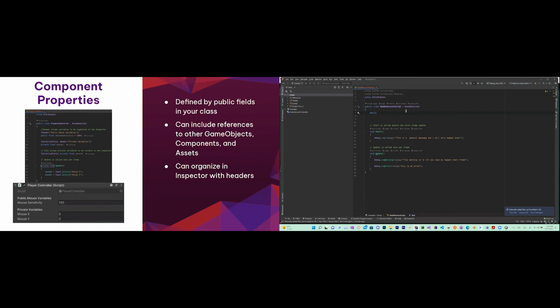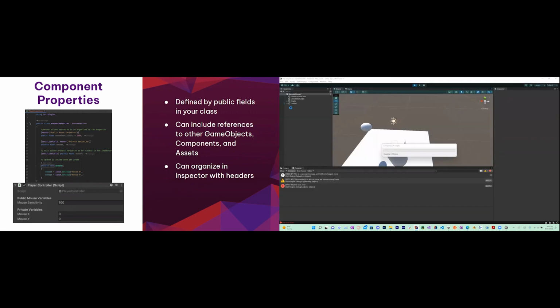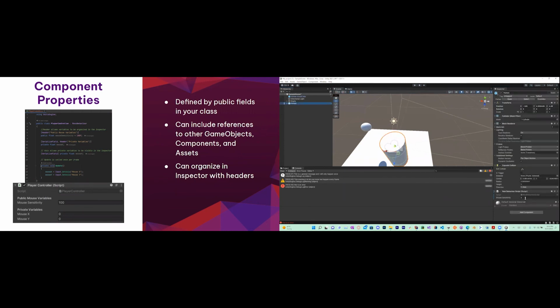So I can make a mouse sensitivity. So public float mouseSensitivity. And now once I've created this variable and go back inside Unity, I can actually see this associated inside the editor. So inside my human, I have the new behavior script, with now mouse sensitivity, and it's set to 0. I can go ahead and change this to another value, and this will persist inside of my scene.